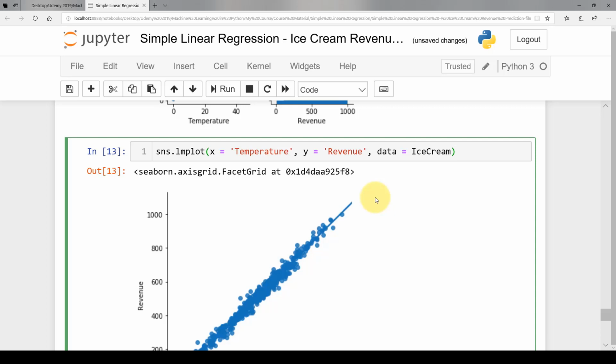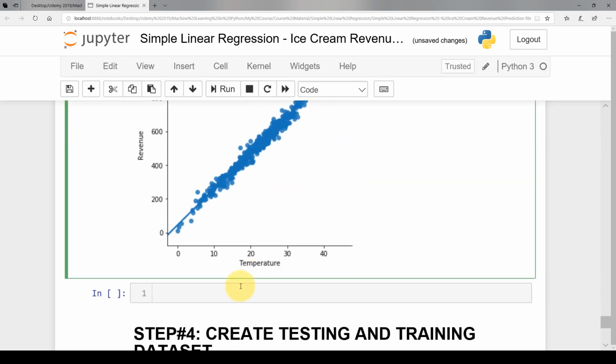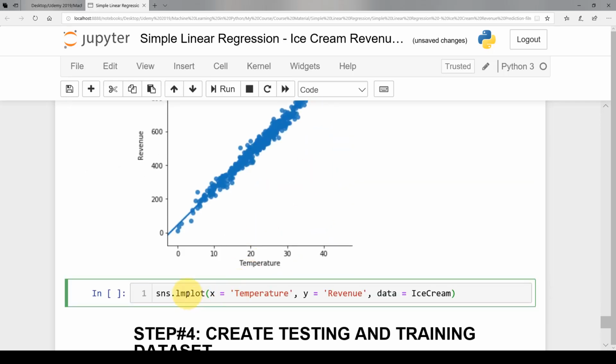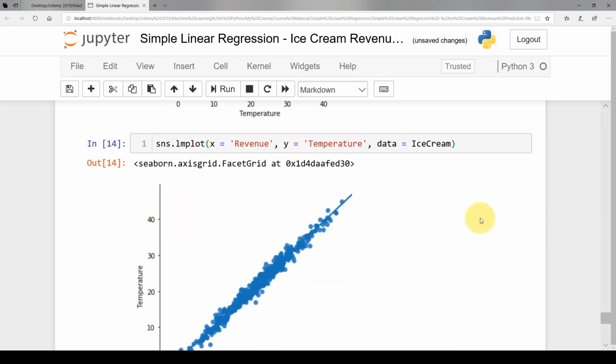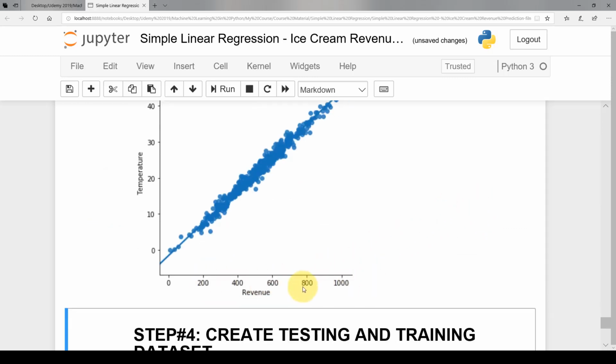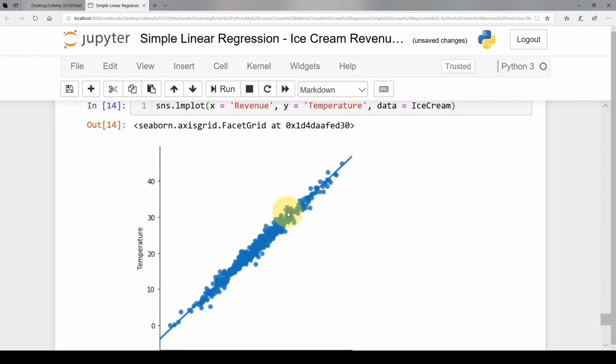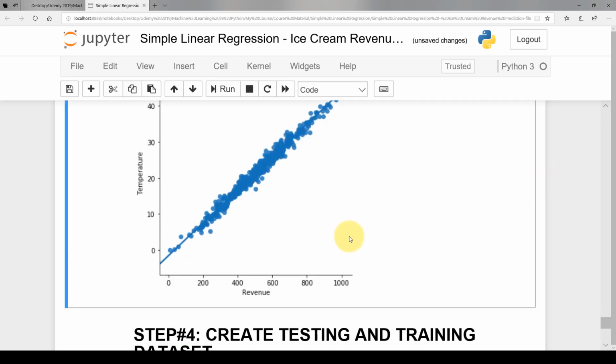All right, I hope you were able to figure out the challenge. What I asked you to do is simply copy this command and paste it here. So again, we're going to use lmplot, but instead of passing temperature, we're going to pass revenue, and instead of passing revenue on the y-axis, I'm going to pass temperature instead. That's how you do it. Shift enter. Here we go. Now we have the revenue on the x-axis and the temperature on the y-axis. And here we have the best fit line that goes through all the data, which is really powerful.